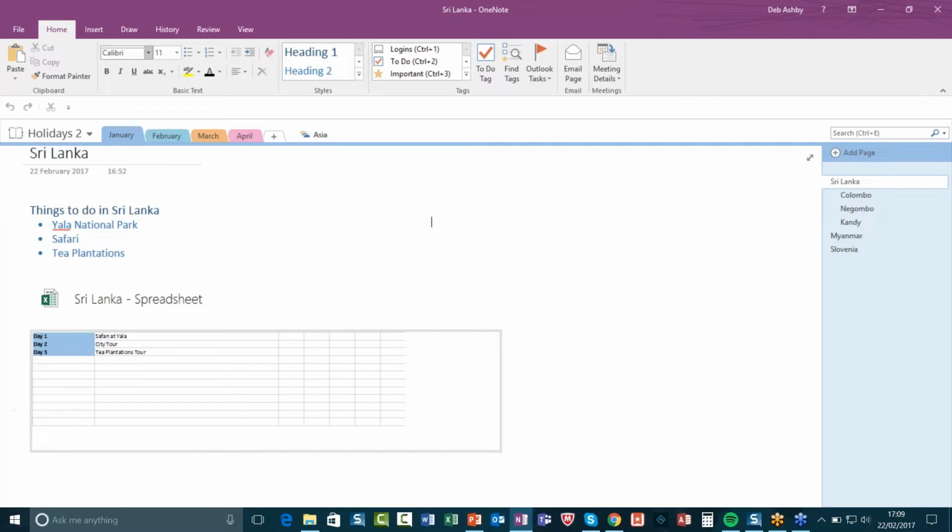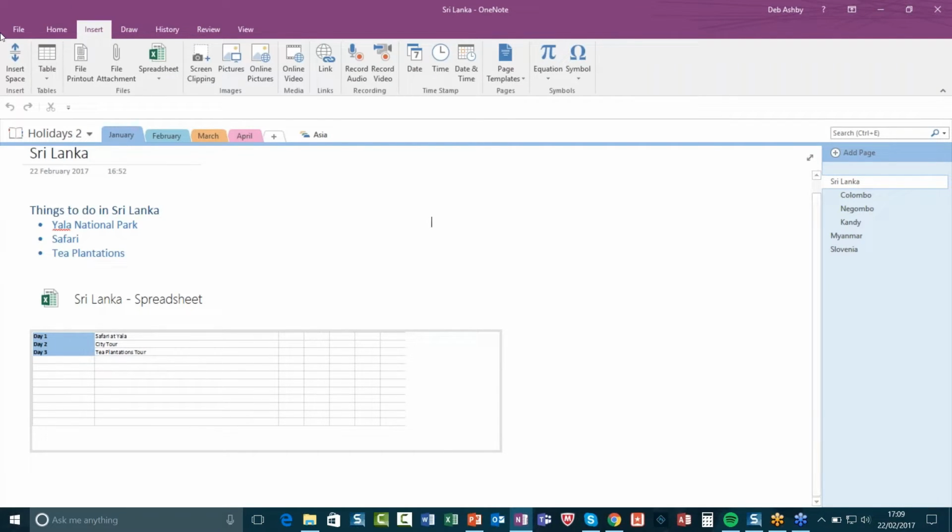Fabulous. All right, so let's go back to our insert ribbon. So we've taken a look at tables. We've seen how we insert the spreadsheet. We can also do things like insert files and printouts. Now, there is a difference between these two. So I have an itinerary in a nice Word document, and maybe I want to add that into my, sorry, I keep saying spreadsheet or workbook, into my notebook as well.